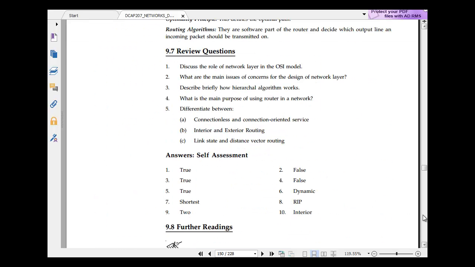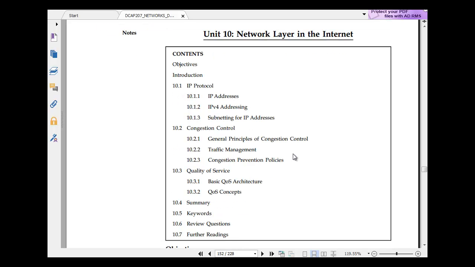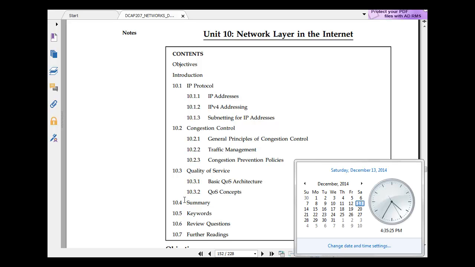Next topic here is Unit 10, which is the network layer in the internet. So you have the network layer kicking in at the abstraction layer. You might have heard something like IP protocol, IP address, IPv4 clustering. We have IPv6, so it could be shown somewhere here.